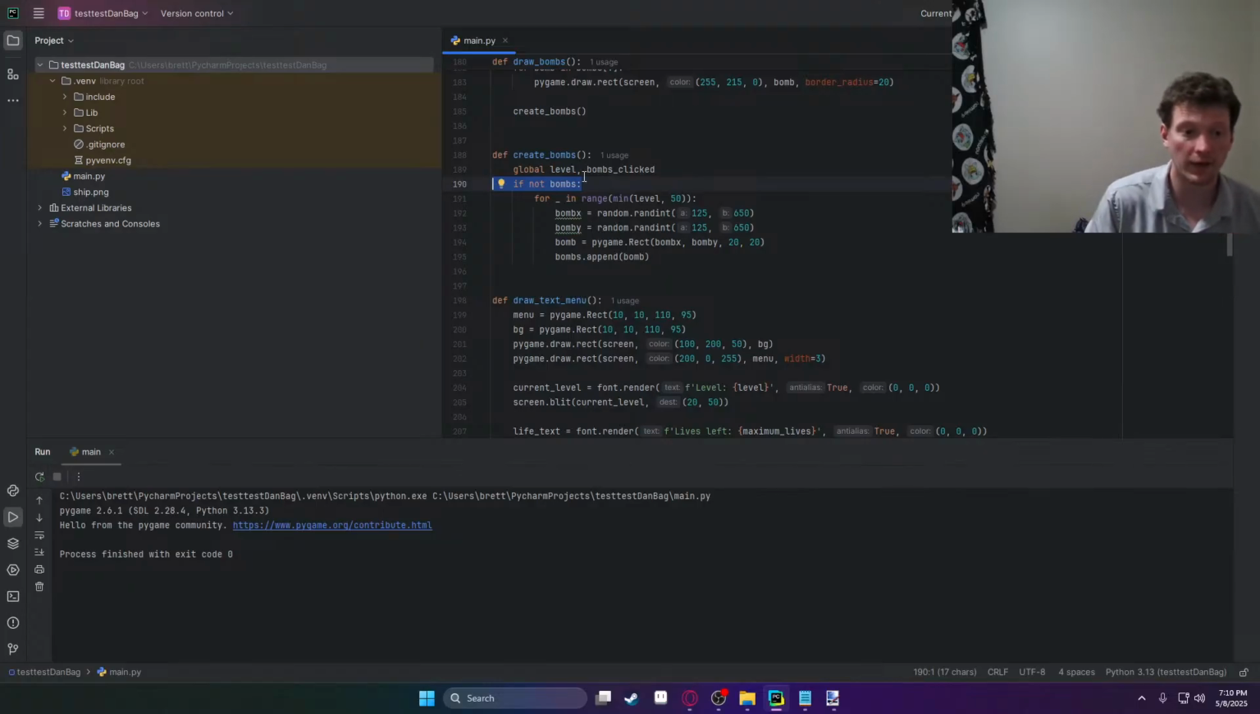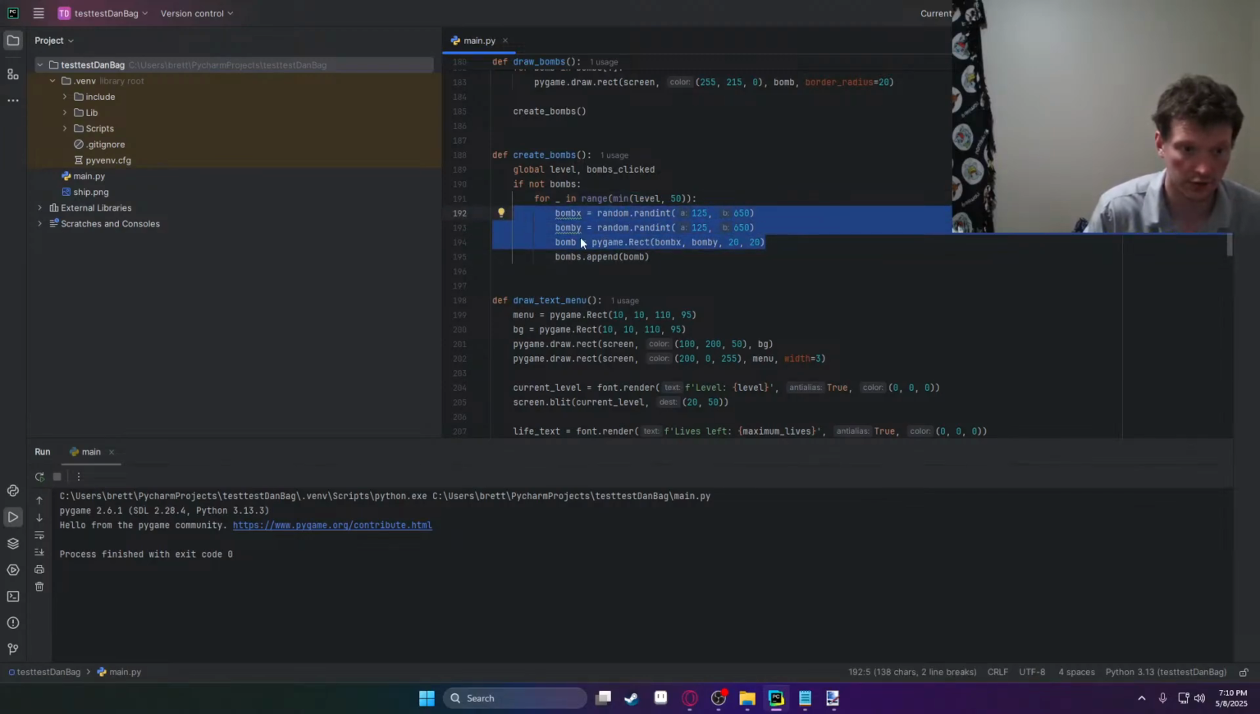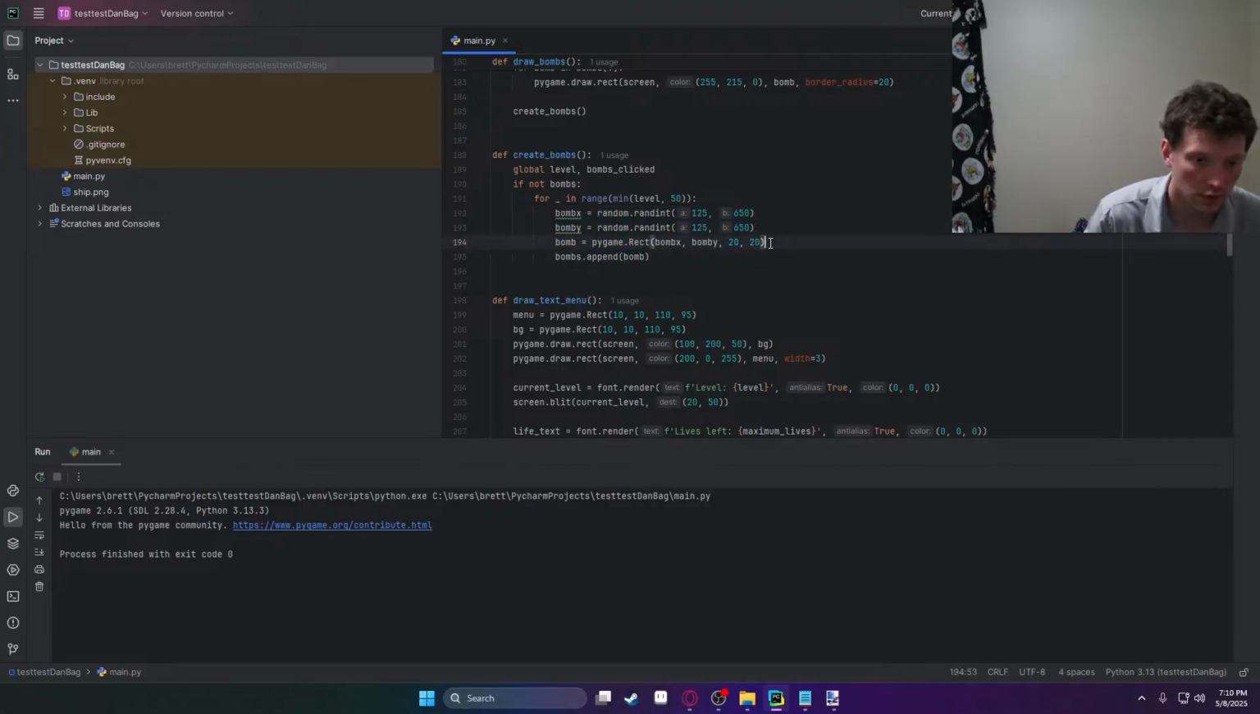So you're saying, hey, if there are no bombs, randomize my new bomb, or like create my new bomb basically, and then append it. This is something I might want to take a look at here.